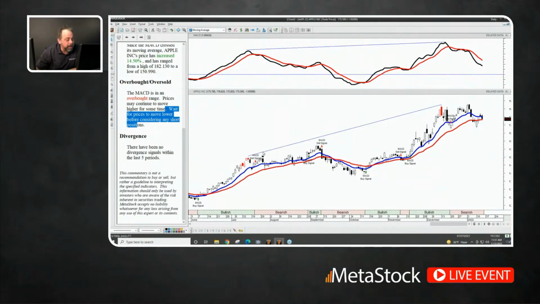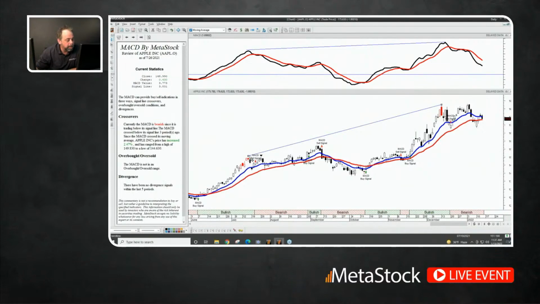But for example, if this line looked a little bit more like this. If this line was going down and this line was still going up, that would be a divergence. If this line was going down, peak to peak, and that was going up, actually that's a bearish divergence because you're seeing a peak in prices that isn't matched by a peak in MACD. So it's something to be watchful for.